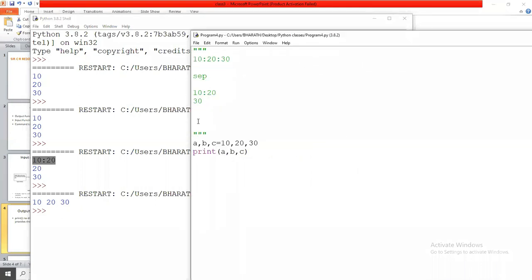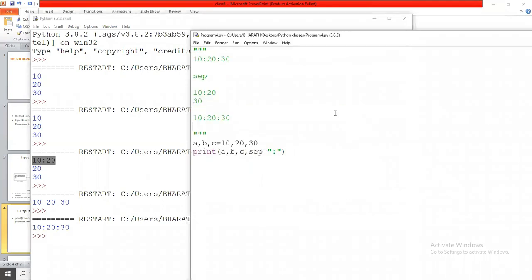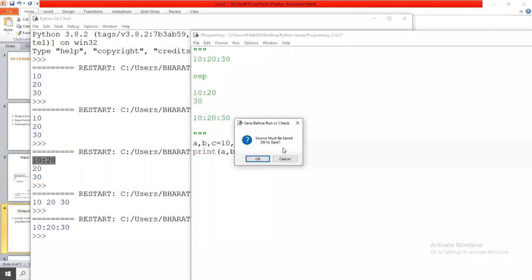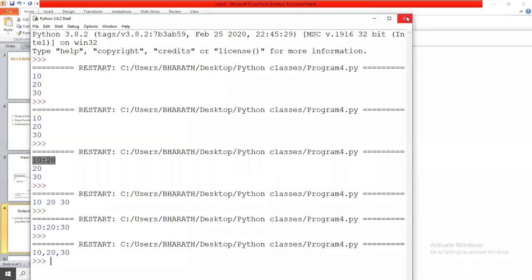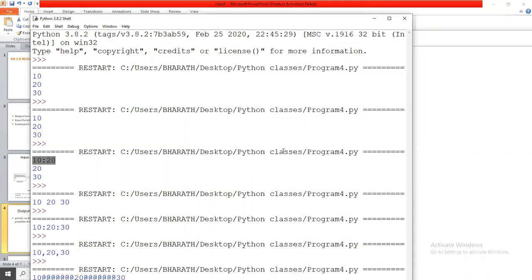Okay, I want to print the data 10 colon 20 colon 30. Now in this I am going to use the separator. So comma sep equals to, in double quotation or single quotation, you give the colon. If I execute this program, it prints 10 colon 20 colon 30. If I want a comma, then I can change this separator to a comma. Now it prints 10 comma 20 comma 30. If I give the separator like this, an at sign, now it displays like this.